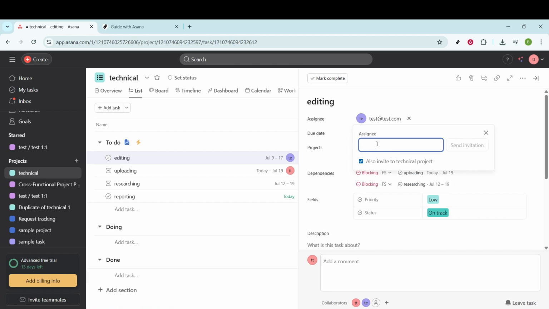Remember, each of these methods is designed to integrate seamlessly into your workflow, allowing you to expand your team efficiently no matter the method you choose. So, there you have it, a comprehensive guide to inviting users to Asana. Implement these steps, and you'll have new team members onboarded with ease and confidence.